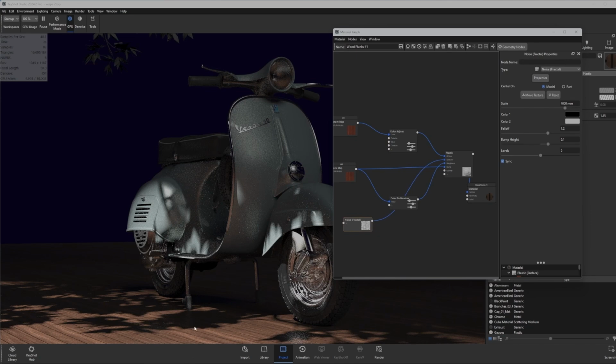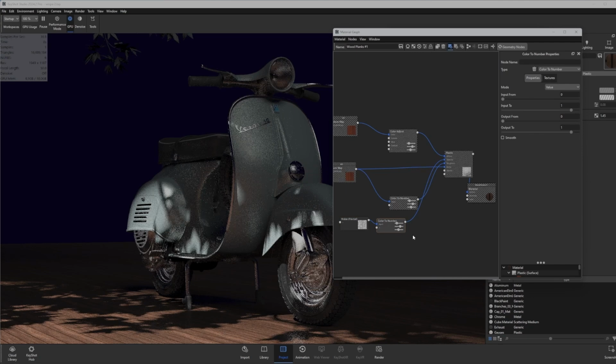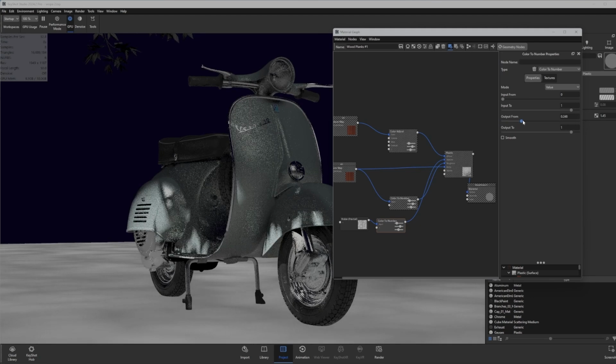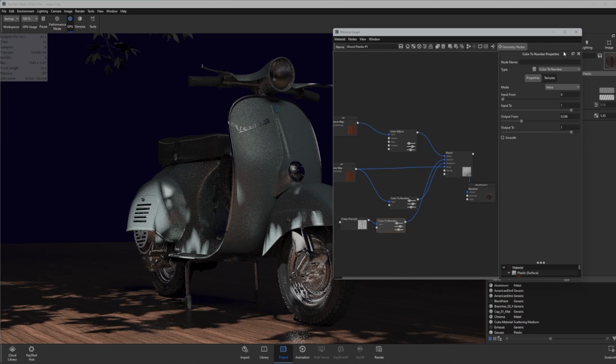I think it's a little bit dull, so I'm gonna use a color to number so I can make it a little bit more white so I can get more intensity of those reflections. Maybe something like this. So the brighter areas will have more intensity on the reflections, and the darker areas will have less intensity on that reflection. So I'm gonna hit C again. I think it's working better.